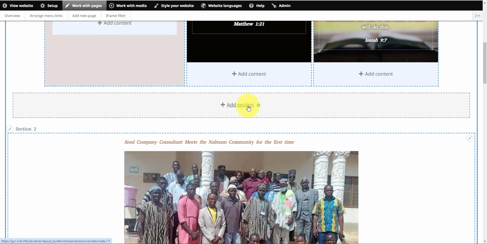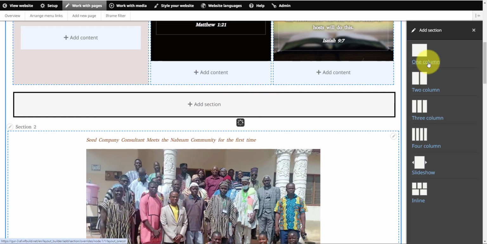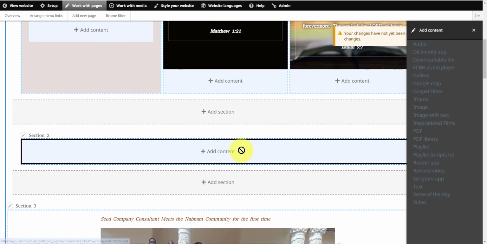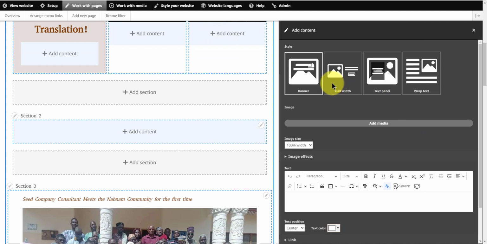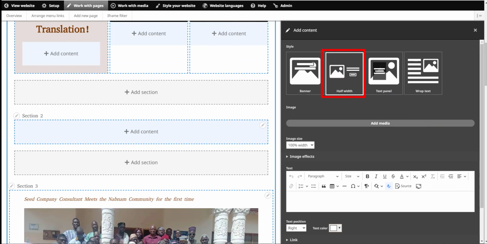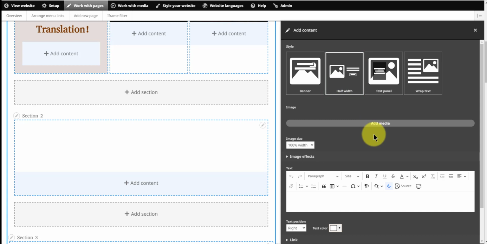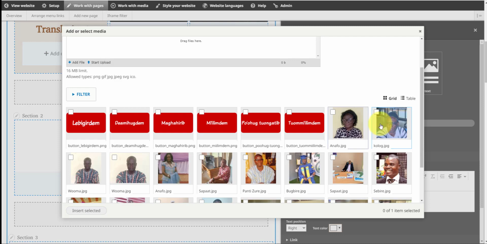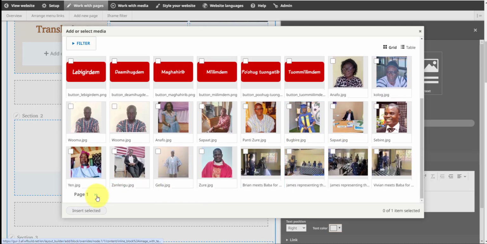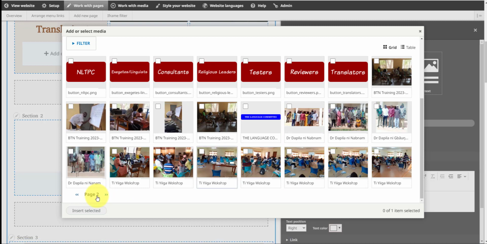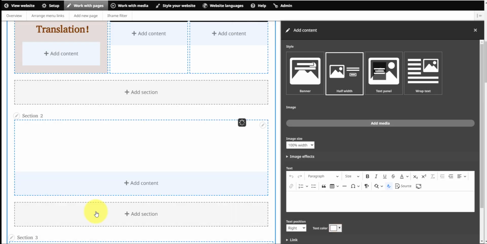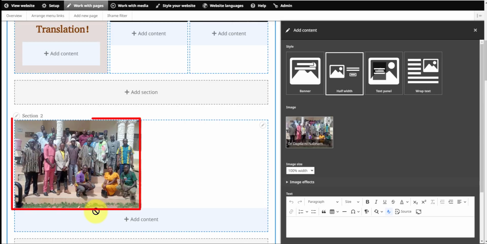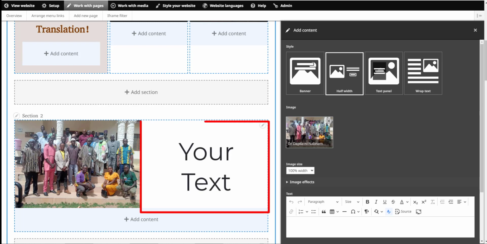a little bit more. So what I'm going to do is add a new section, and then I'm going to add a new content block, and I'm going to use the image with text. There's one here called half width, but it's also known as side by side. It might say either one on your screen. So I'm going to click that one, and then I'm going to find the picture that was used. It's this one right here. You can see with this side by side, the image will take up half of it, and the text will take up the other half.